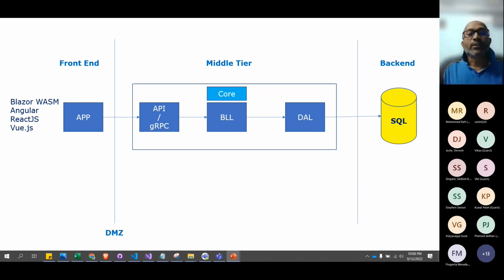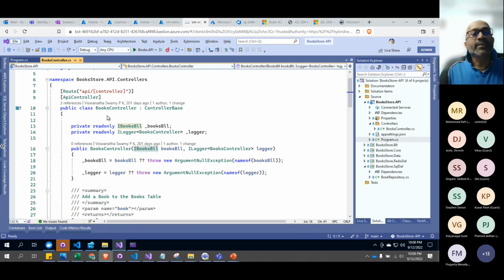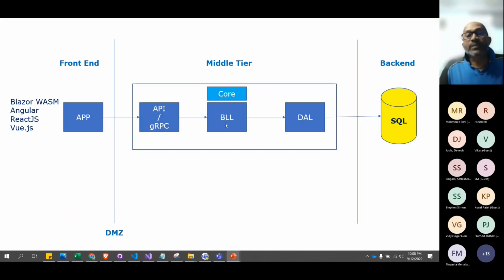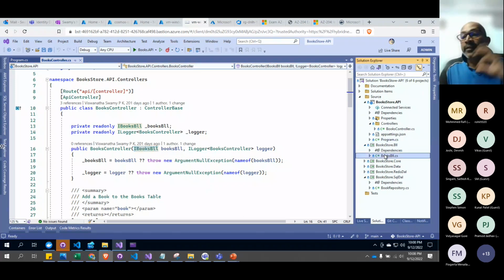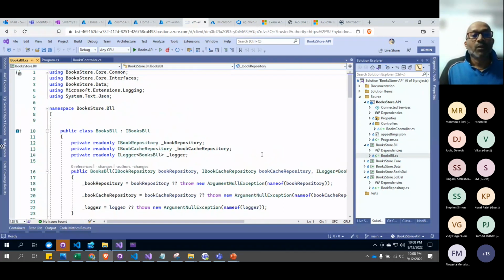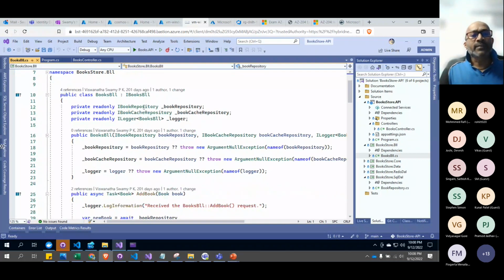OK, so that concrete implementation happens here. When it is trying to construct this books controller, it finds that it needs IBook. That means there is a dependency on a business logic layer. Then it comes and tries to construct this business logic layer. When it is trying to construct this, that's when it finds that there is a repository layer. Oh, I need to construct that guy first.